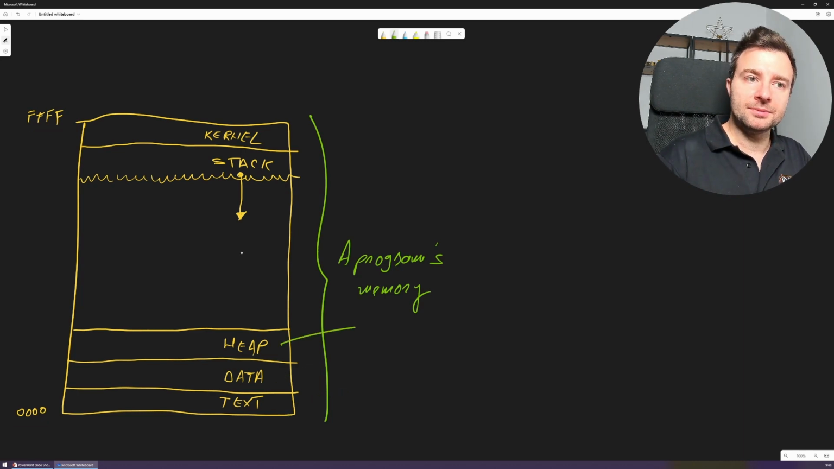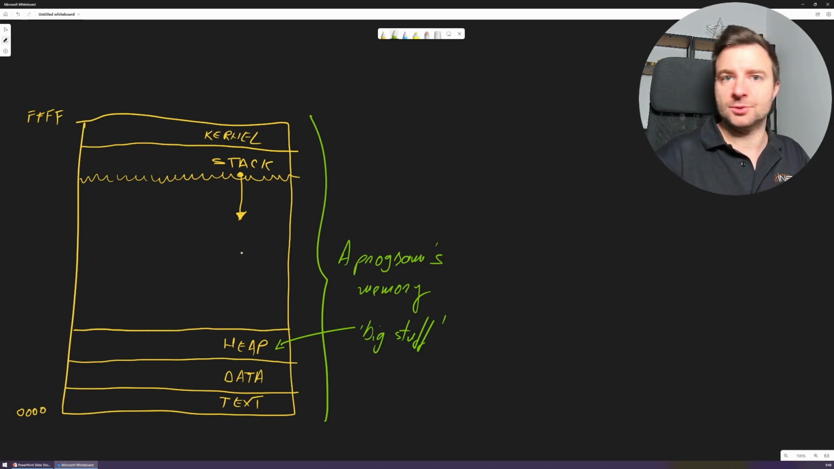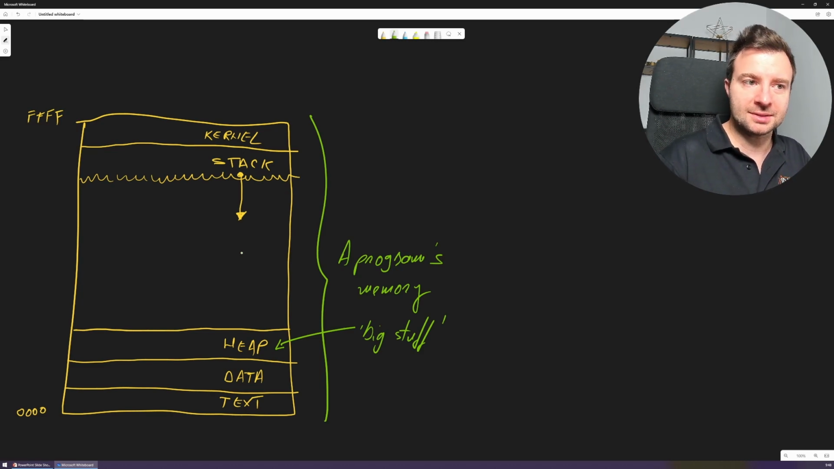Then we have the heap right here. This is where, I like to call it, the big stuff is stored. That is files loaded from the disk, input coming in from the network, images, media files, whatever your application needs to use. That's the heap.